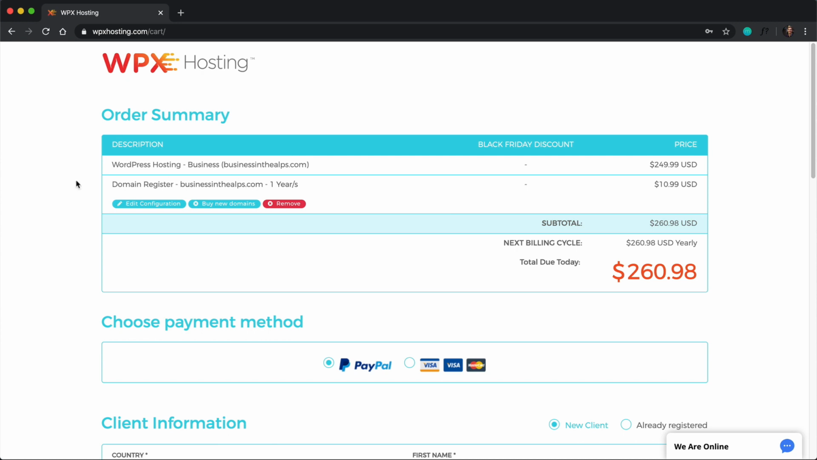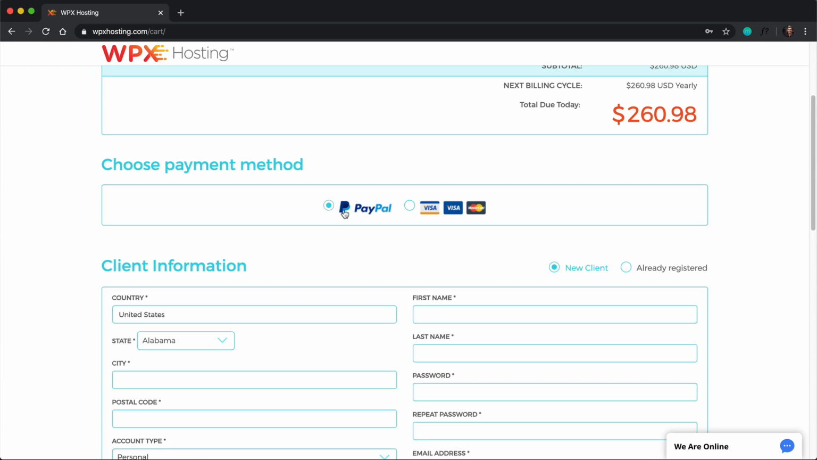And what we have here is the checkout page. As you can see, I'm paying for a year of hosting up front, which is $250. And then I'm also purchasing that domain name for 1 year. As soon as I purchase it, I now own the rights to it, and it will give me the chance to renew it 1 year from now. And that costs $11. So here's my total. And I can choose to pay with PayPal or select a credit card.